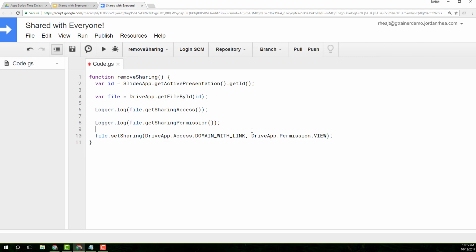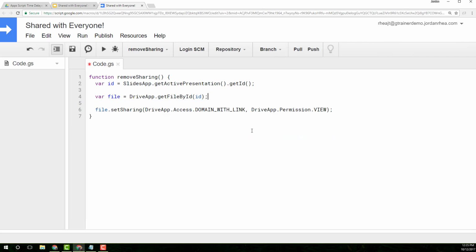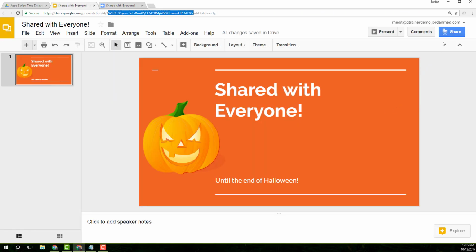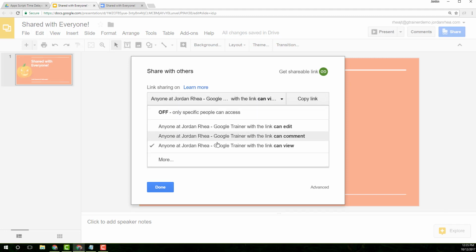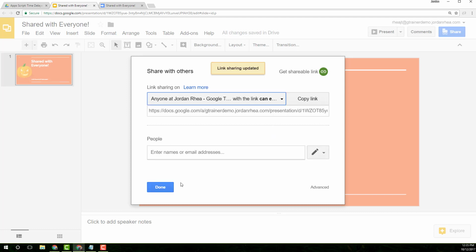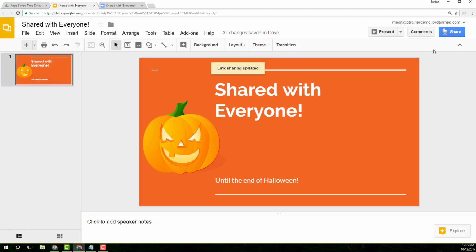Now I'm going to remove these logs, we don't need those. And let's just run this one time, and we should see that permission go from edit to view. We can check that by going up here to sharing, get shareable link, and anyone in my trainer domain can view. Let's change it back to edit.